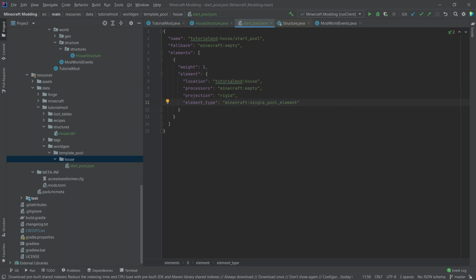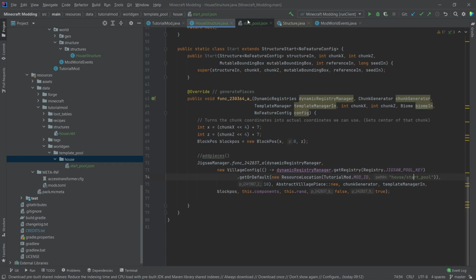This is a single pool element, and the fallback is empty, so if this can't be generated, then we're just going to not generate anything. So this is a very simple file. An example is of course also available in the GitHub repository tutorial that I've alluded to earlier, and that is basically what is being called there.